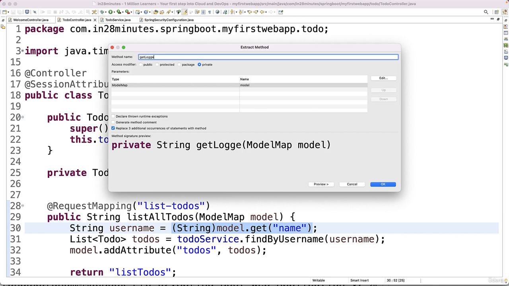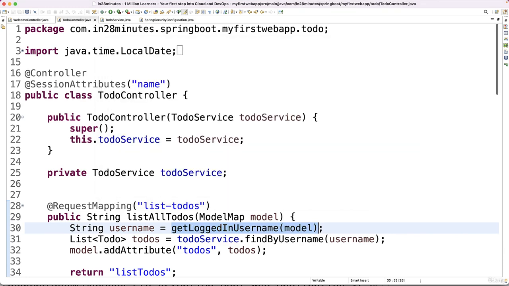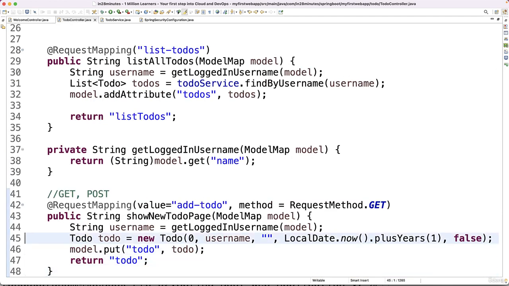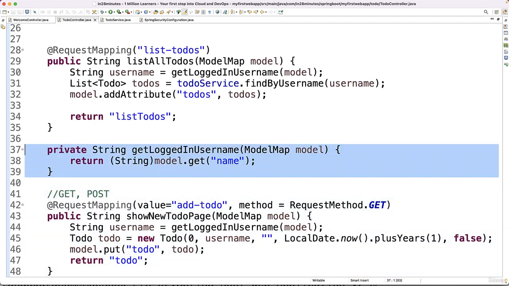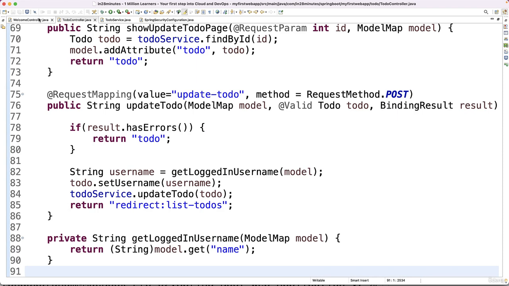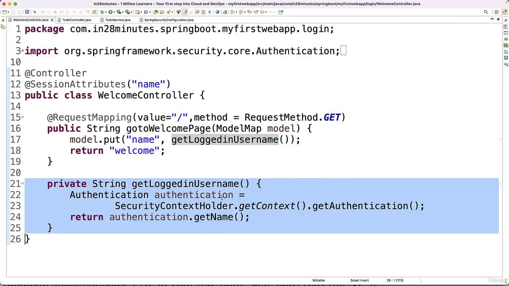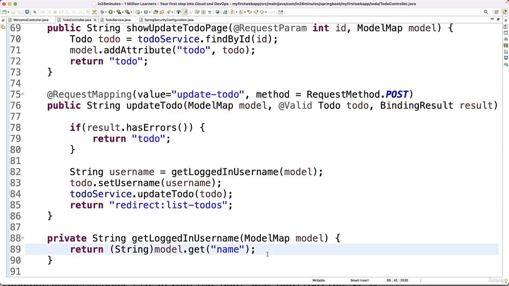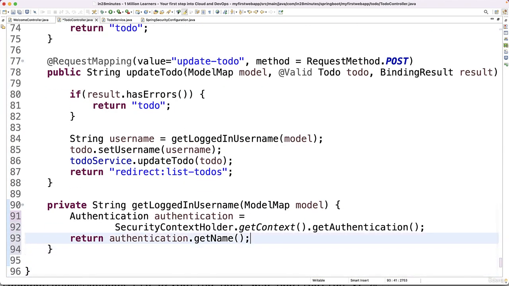getLoggedInUsername, and say OK. So the getLoggedInUsername method is created in here. Let's go to the end, paste it down. Instead of getting the logged in user from the model, what we want to do is we would want to get it from Spring Security. So let's go ahead and do that. Authentication is equal to SecurityContextHolder.getContext().getAuthentication() and authentication.getName(). This looks good.